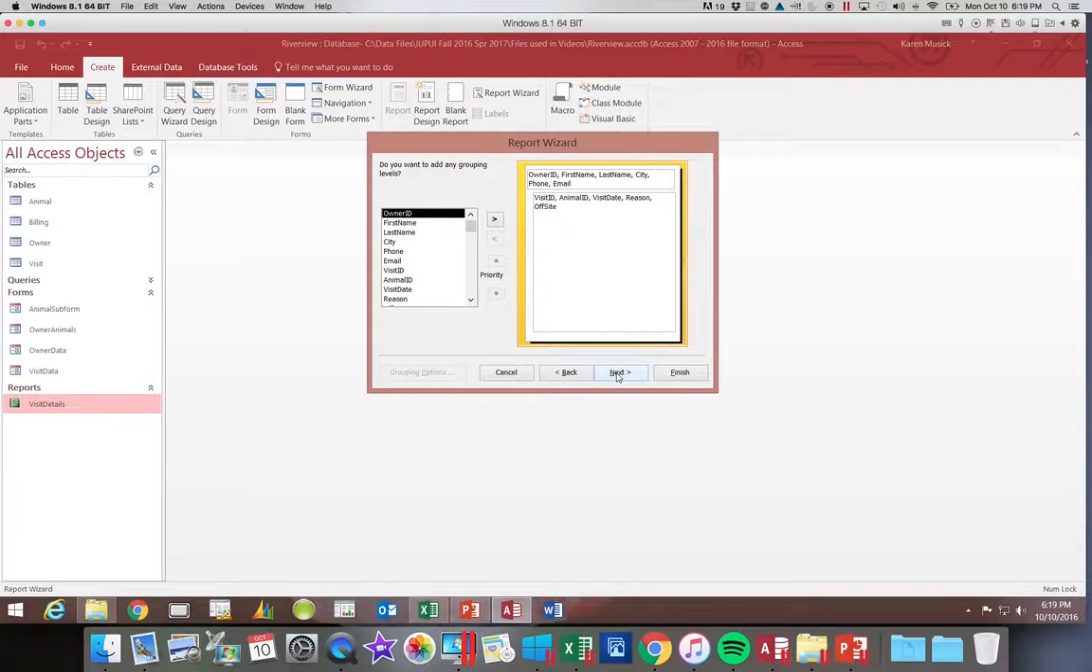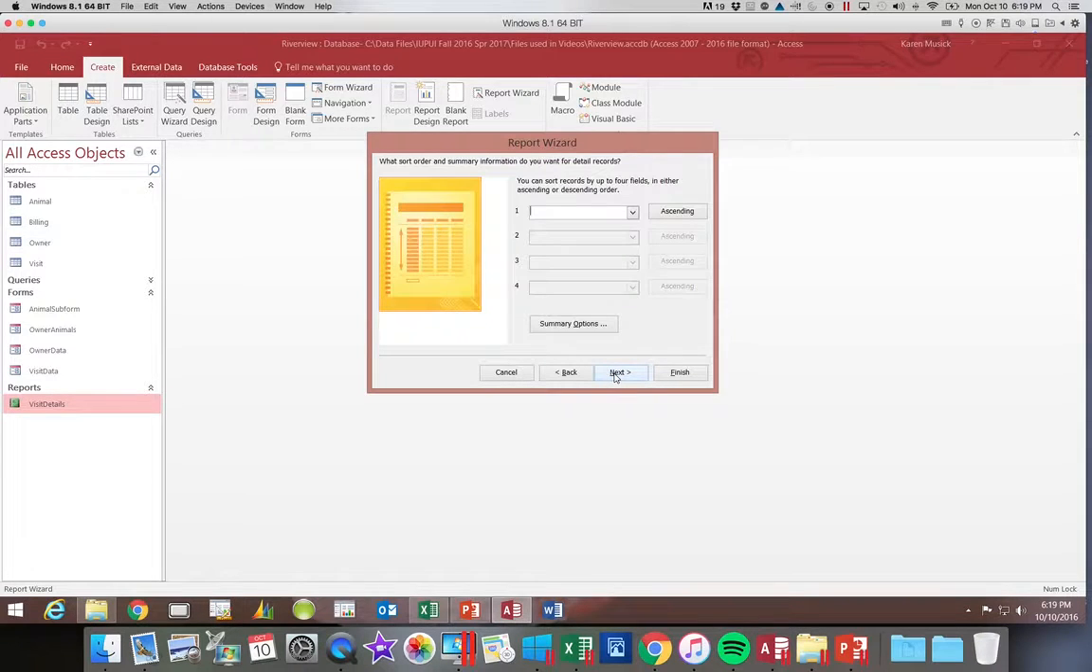Now it's asking if we want to add any additional levels of grouping. We are not going to be doing that, so we'll just click Next. And now they want us to define a sort for that second set of records, the secondary information or the visits. So for our visits, we want them to sort by visit date. And we want those to be in ascending order. So we're going to leave ascending. Now we'll choose next.